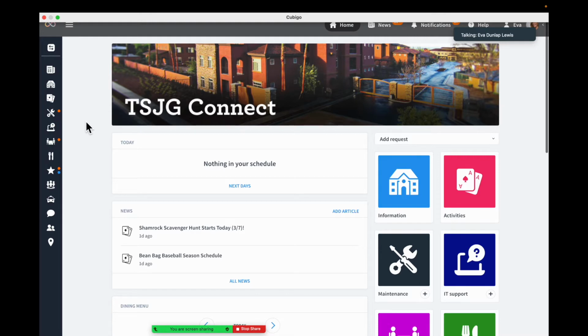As a reminder for these trainings, I'm using the TSJG Connect portal through the downloaded Cubigo app. So when I say Cubigo, I mean TSJG Connect. When I say TSJG Connect, I mean Cubigo. They are one and the same. I'm using the app version that is downloaded to a computer. If you're using the web browser version or an Android device, then it should look fairly similar.